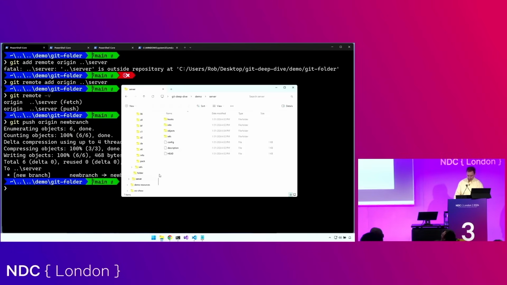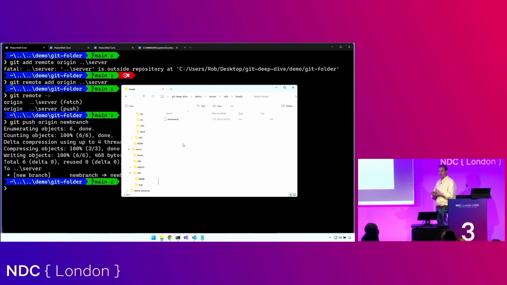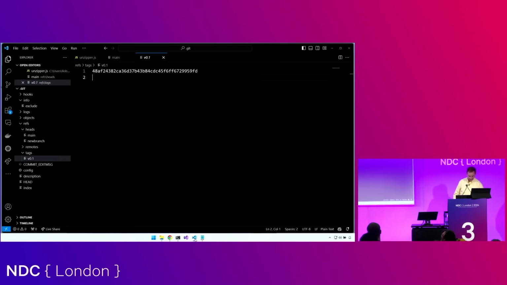So if we look at the remote server and look here in the objects folder, we saw all those objects. We've now pushed all those objects up into that remote server. If we look in the remote server's refs folder, we can see that we now have the new branch up on the remote server too. Cool. How do we represent this now locally?